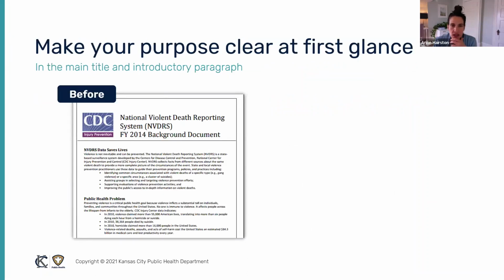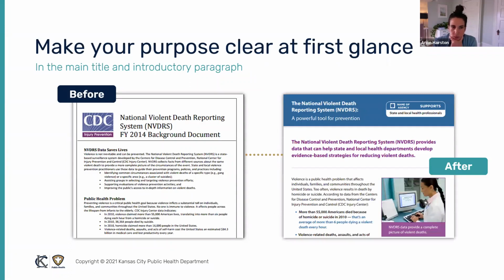And in addition to audience, I mentioned purpose. So you want your purpose to be clear at first glance. Here's an example. The title on this document says National Violent Death Reporting System Background Document. So basically it's a background document. What does that mean? So here's a revision of that.